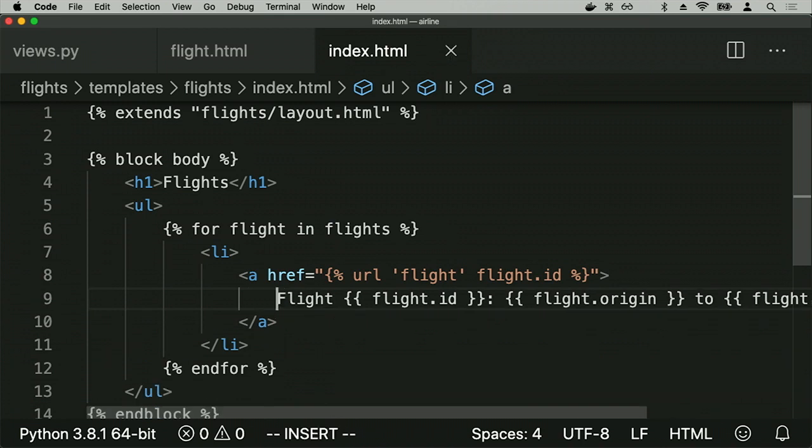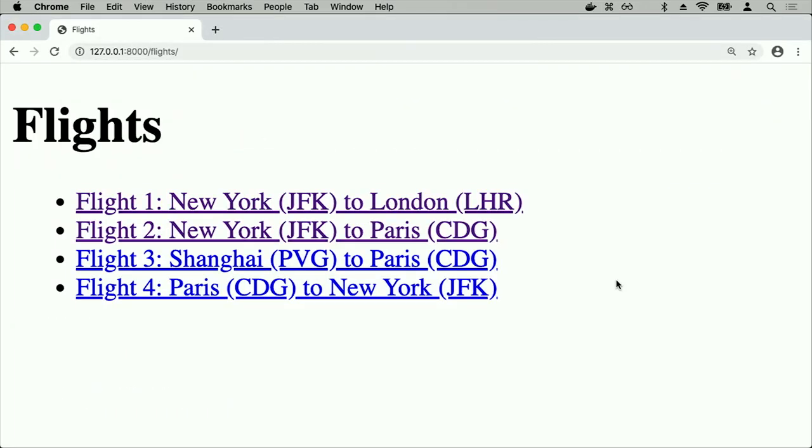And so now I've put every single flight inside of a link that takes me to the flight route. But because the flight route requires as an argument the flight ID, I can specify the flight ID here. And so now, if I go back to /flights, I now see a list of flights where every flight is, in fact, a link that can take me somewhere else.